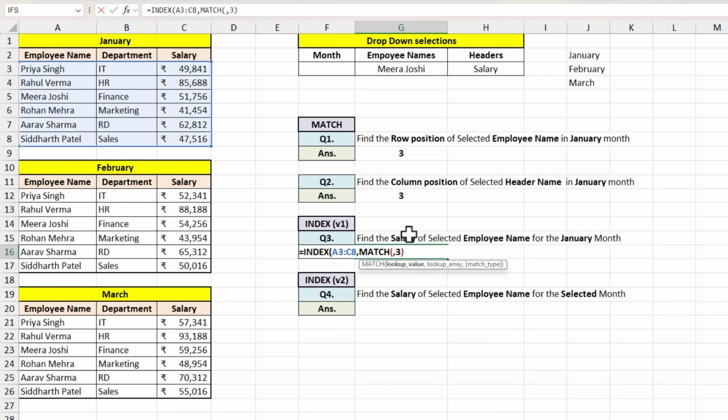Lookup value will be employee name Meera Joshi. Lookup array will be the range of all employee names in the January month table. Match type will be exact match. And then let's close the brackets for this MATCH function.